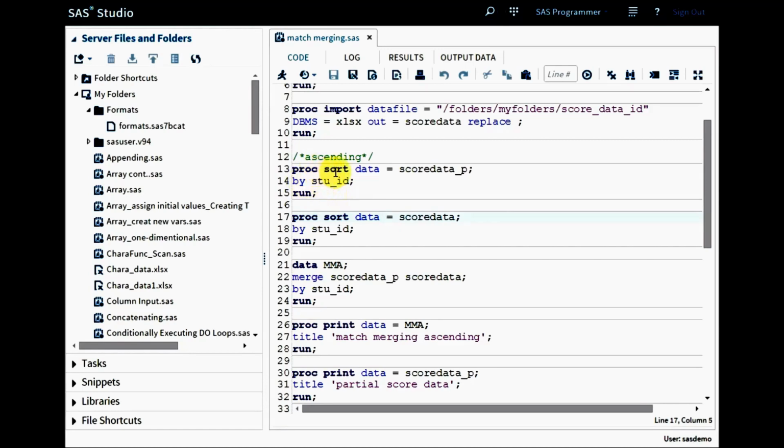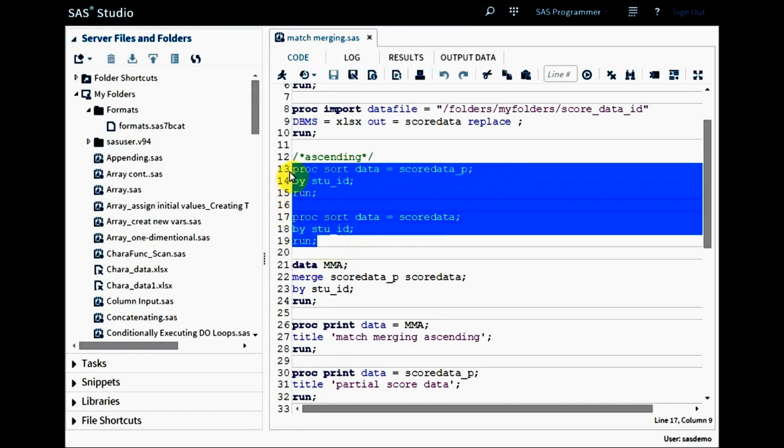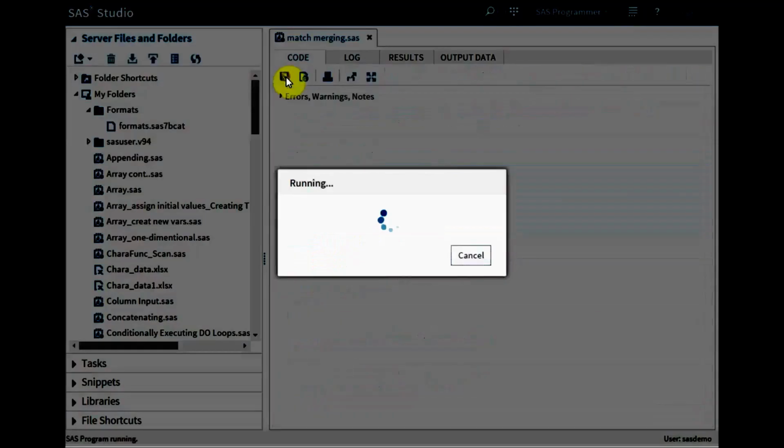So this proc sort procedure will sort the data, score data underscore P, using the by variable student ID in ascending order. And with the second proc sort procedure, I'm going to sort the score data, also in ascending order of student ID. So let's run those 2 proc sort procedures first.